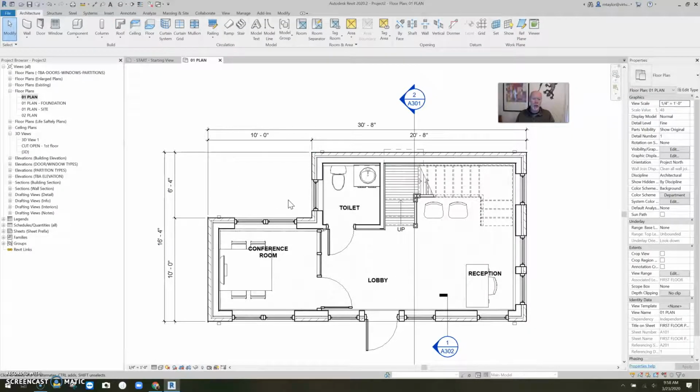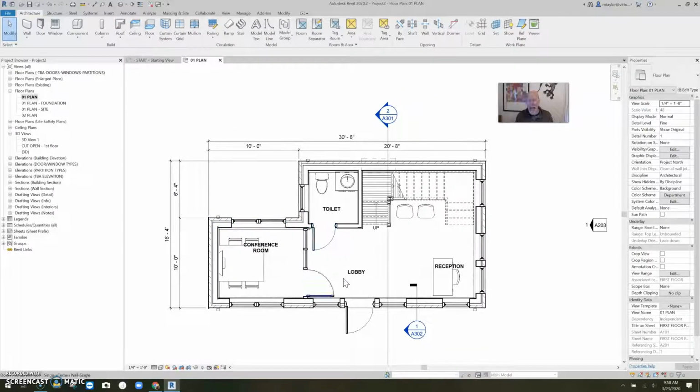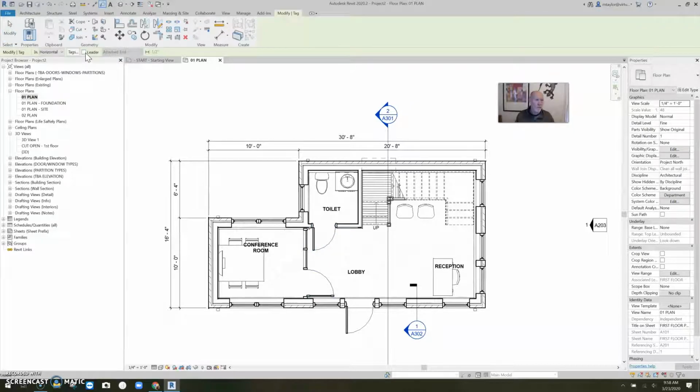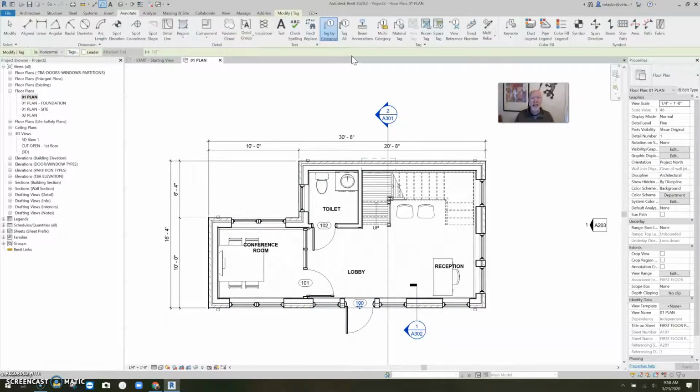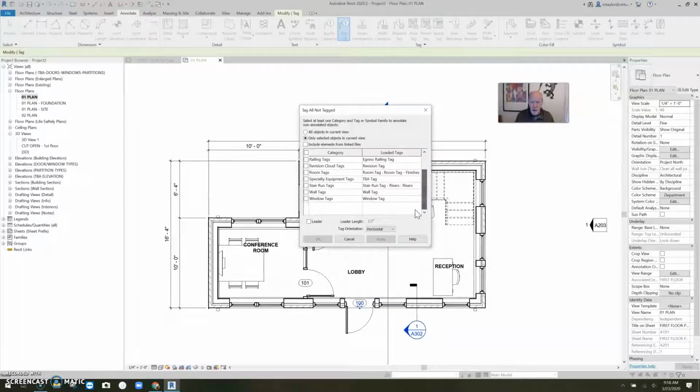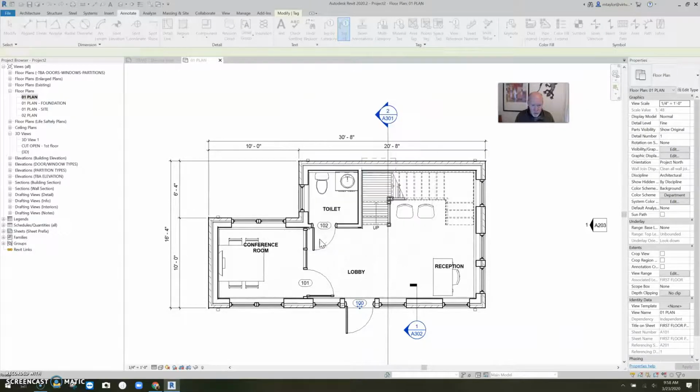Okay, so here we go. Let's just say we want to tag all the doors. I'm gonna hit TG on the keyboard and tag the doors. Ding, ding, ding. Done. And I'm gonna tag the windows, but I don't feel like clicking on every single one. I'm gonna go to annotate and hit tag all and scroll down to windows. Tag all the windows, please, if you would.